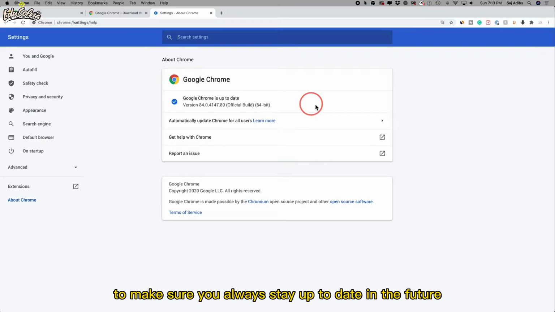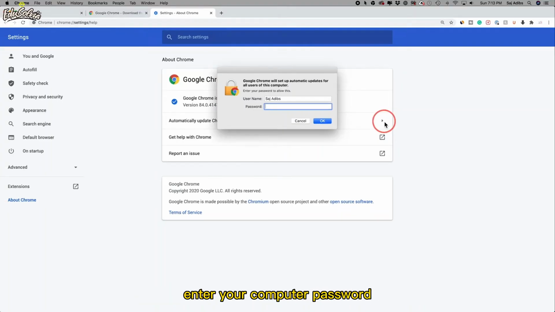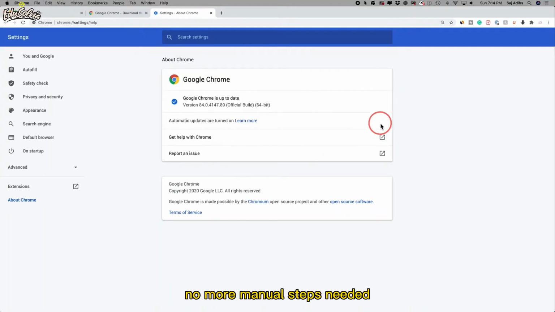To make sure you always stay up to date in the future, you can also enable automatic updates. Just click the arrow next to the updates section, enter your computer password, and Chrome will be set to update itself automatically. No more manual steps needed.